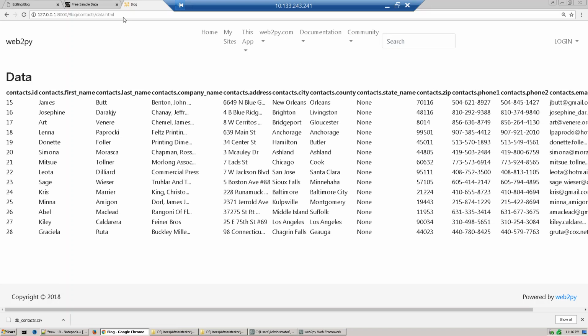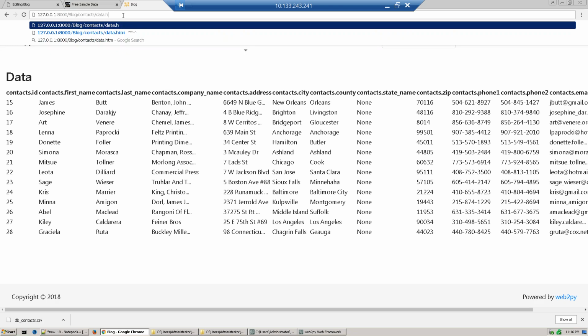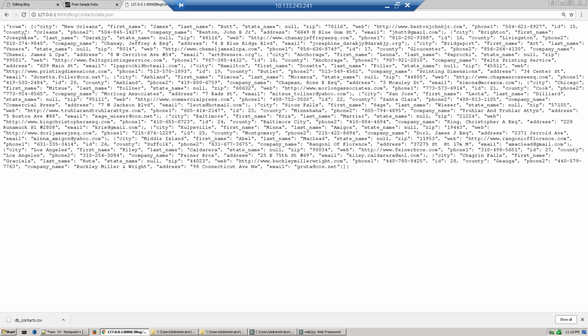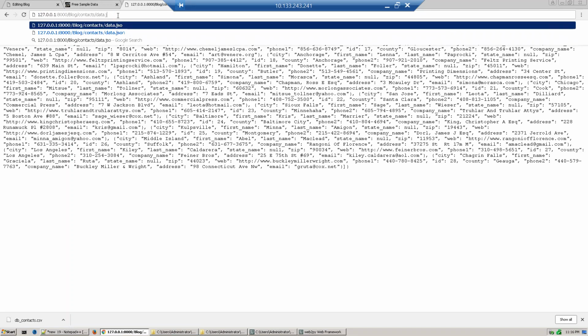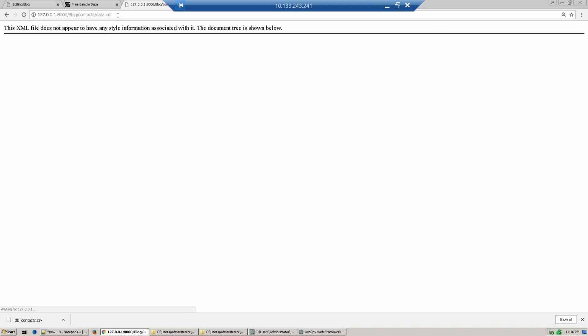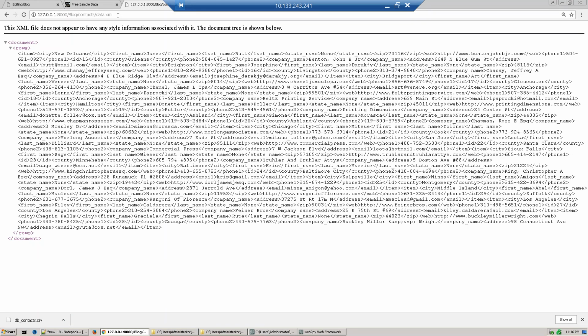Now you want to retrieve data in JSON. So what you have to do, just data.json. So all data will be retrieved in JSON format. See, all data is retrieved in JSON format. Now you want to retrieve in XML format, just put data.xml. So in that way we can retrieve data in different formats. Thank you.